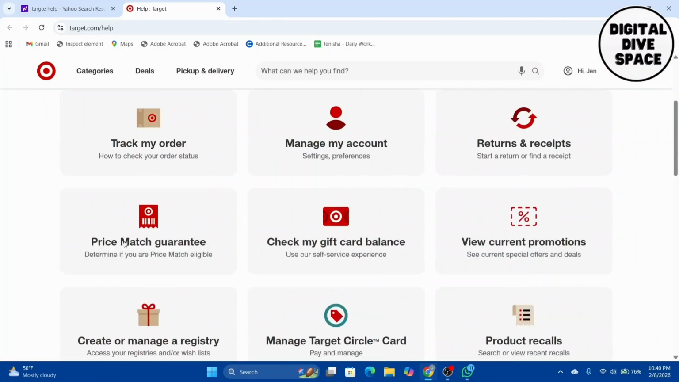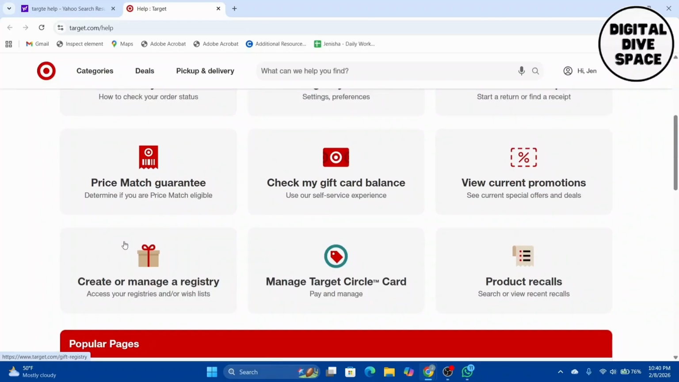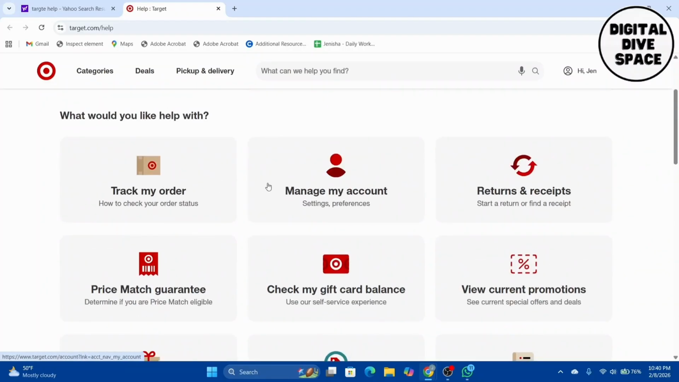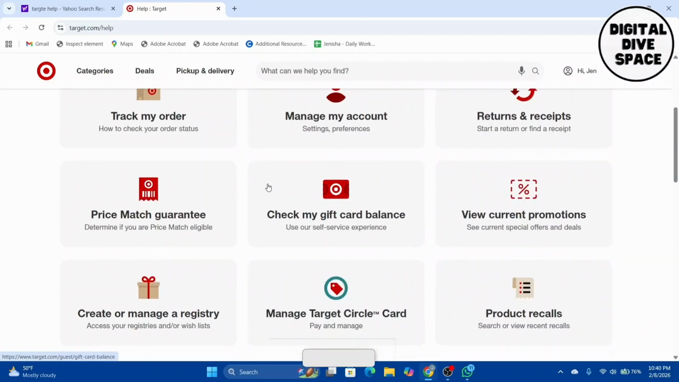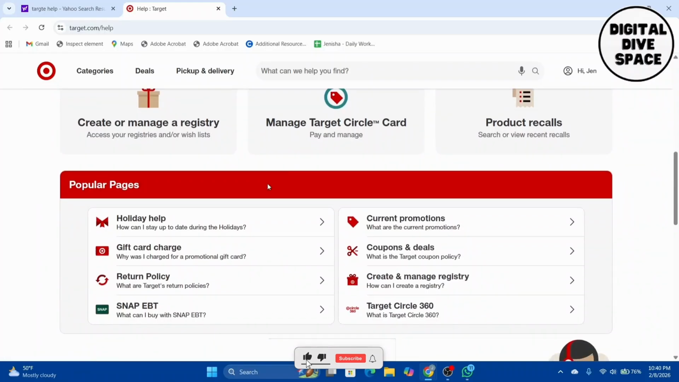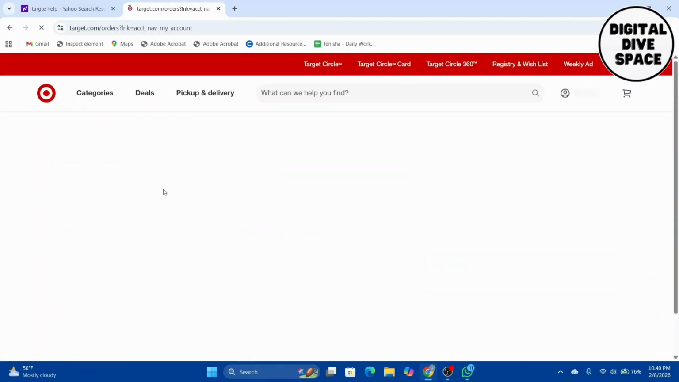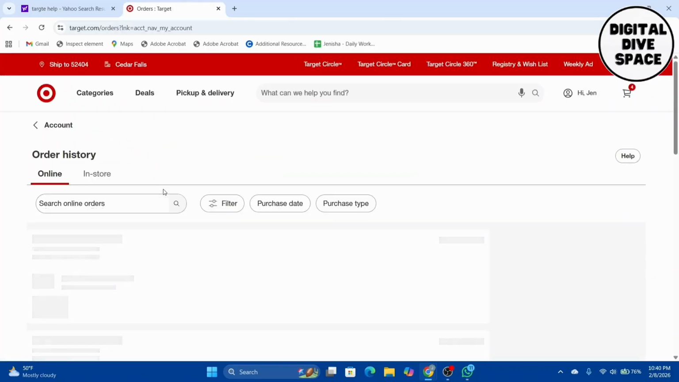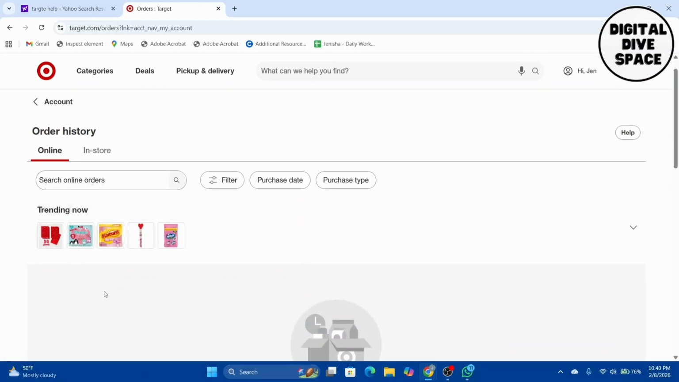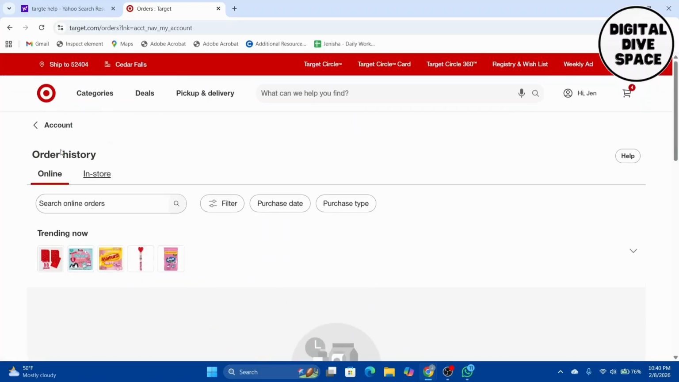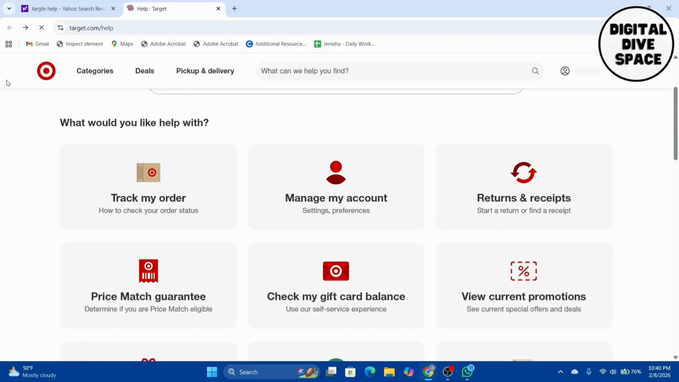We can scroll down and browse a bunch of problems available here, such as tracking our order, managing our account, returns and received, and many other options. So you can select any of the methods. For example, track my order: you can click on it and it will give you the solutions that they have, such as these available. You can just go and check it out and they should provide you with a shortcut.